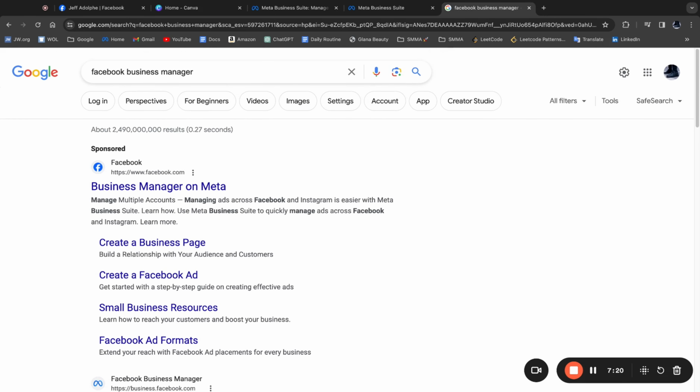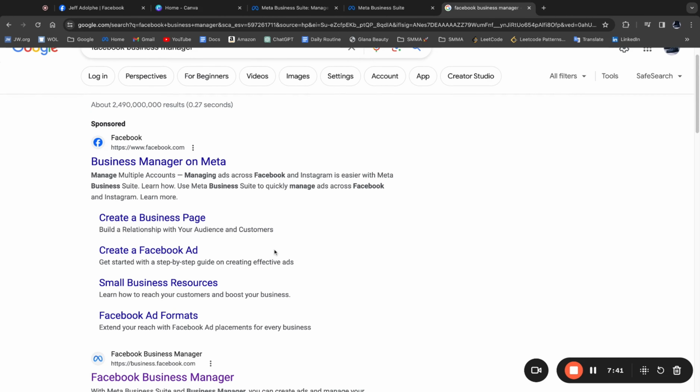And for whatever reason, you're only allowed to have 2 business managers per account. So if you create 2, then that's just it. Just be mindful of that. I already have 2, so I can't really create one. But once you click on one of these links and get to the main business page, you're going to want to press on create an account.